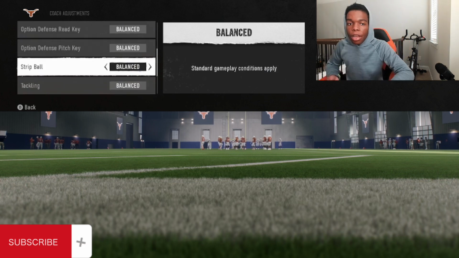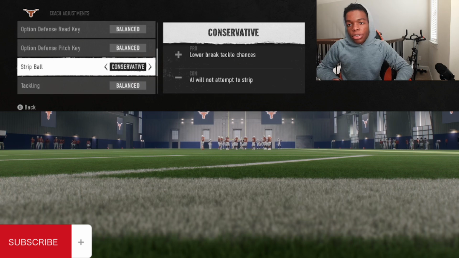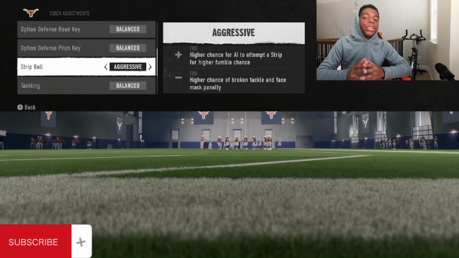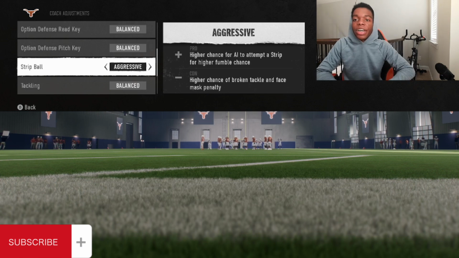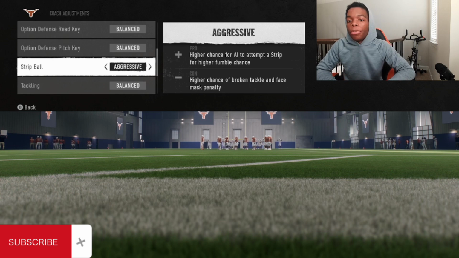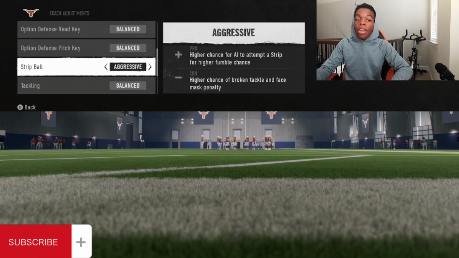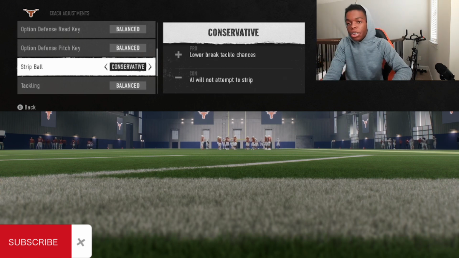That one's pretty simple. But next up we have strip ball. I don't touch strip ball. You don't want to have your strip ball on aggressive. Please do not put your strip ball on aggressive. It says higher chance for AI to attempt a strip for fumble chance, and then the con is higher chance of broken tackle and face mask penalty, okay? Face mask penalty. That's what happens almost every single time you have strip ball on aggressive. So please, just turn this off. This just isn't very good at all. Just leave it on default, don't even touch it.